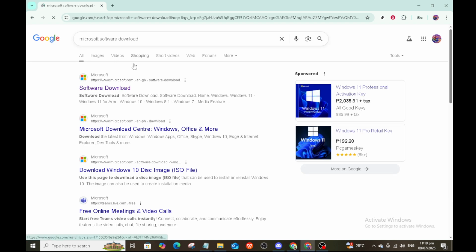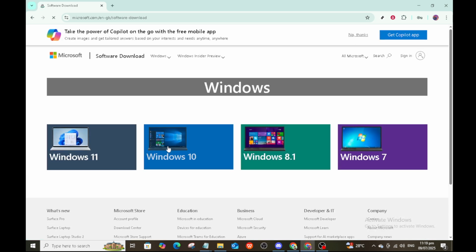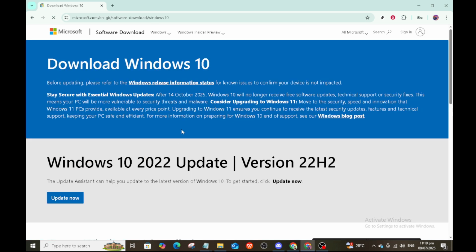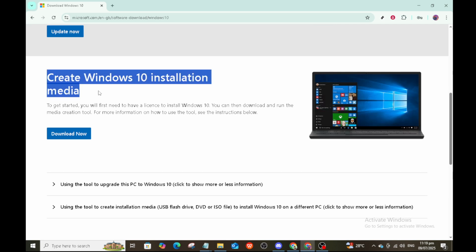This is where Microsoft provides various options and tools for downloading their products. Upon reaching the web page, navigate to the Windows 10 section and click on it. Now look for the part that offers instructions on creating a Windows 10 installation media. Here you'll see an option to download now. Click on that to get the necessary tool on your system. This tool will help you make a Windows 10 installation media like a USB or DVD.